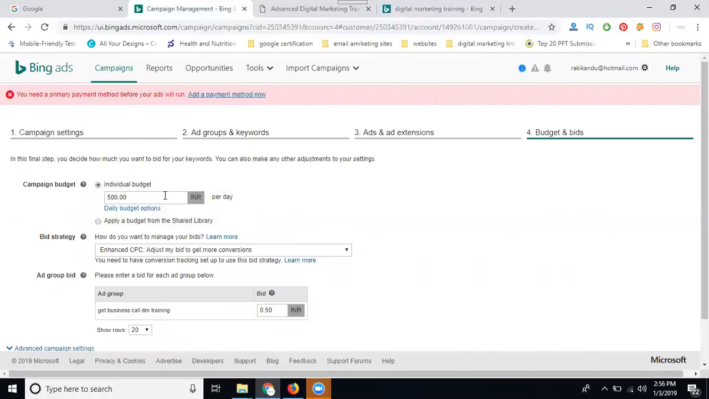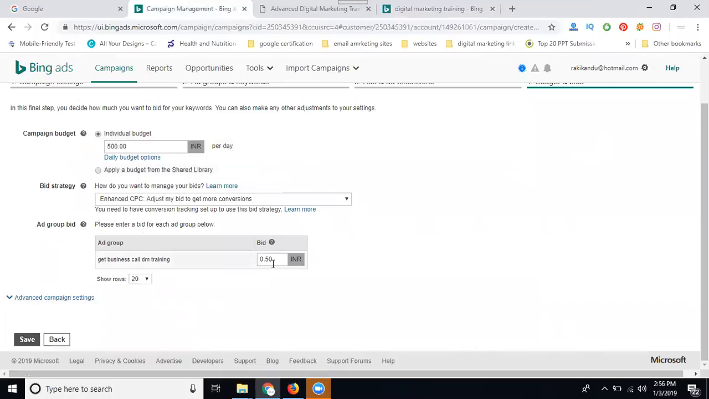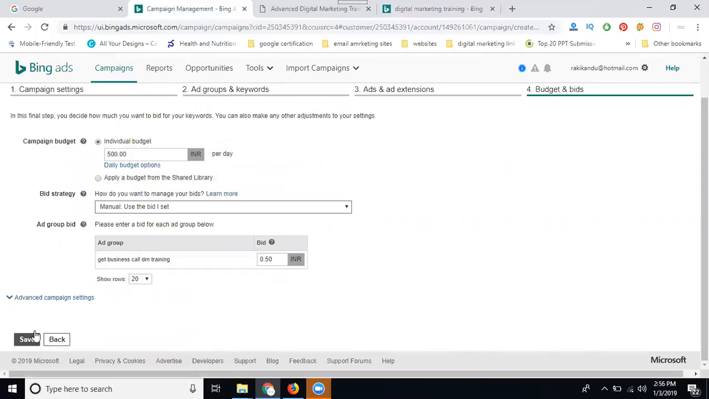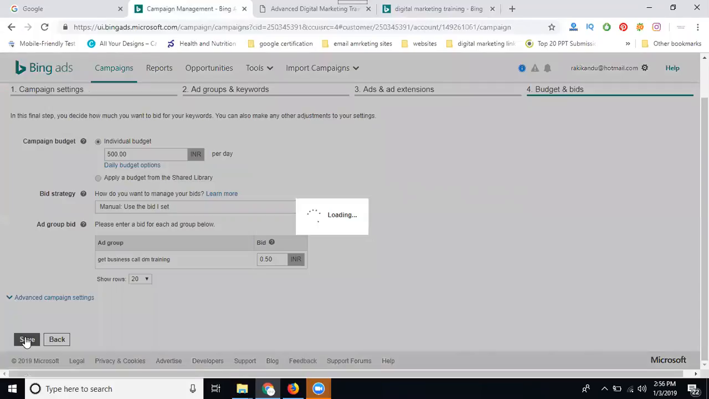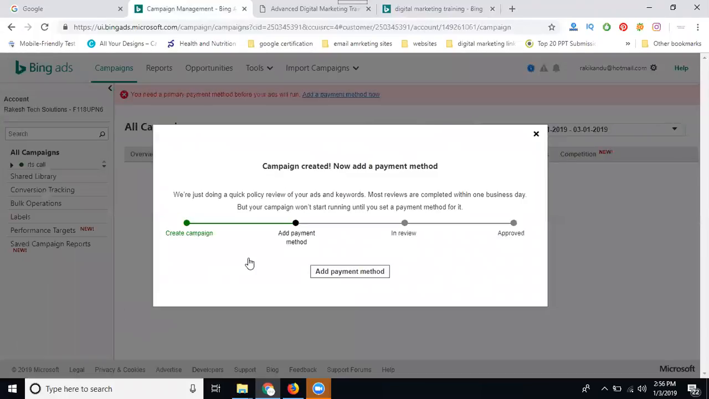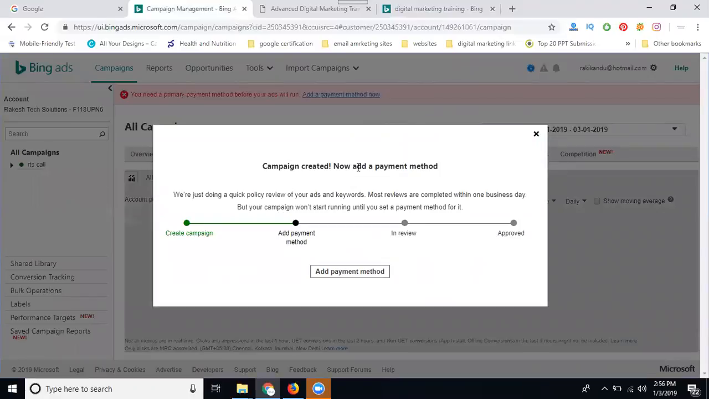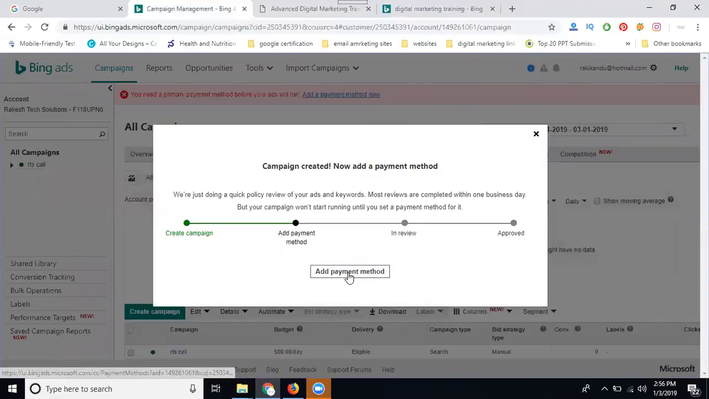See here. How much per day budget? How much I'm adding for? 500. Group budget is 50 paisa for each bid. Now click for enhanced CPC or manual. Use the bid and first set by the manual. Click for save. After that, the payment going to be in payment method. Add your payment method. Start your ads will be created on the Bing ads.